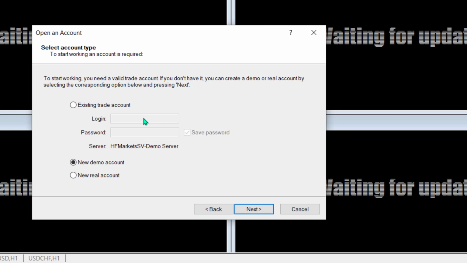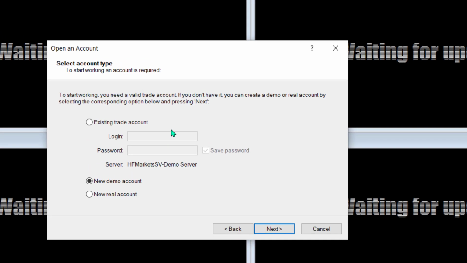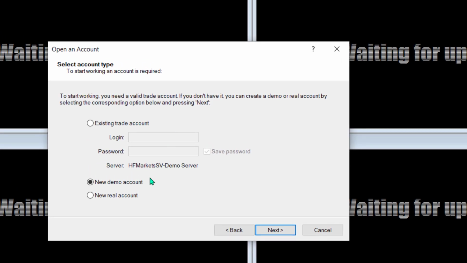Then on the next page, you need to log into your live or demo account. So if you don't have an active account, you need to create one. Right here, if you don't have a demo account, you can just click on new demo account and click on next to create a demo account. If you want to create a live account, you click on the new real account and then you click next.